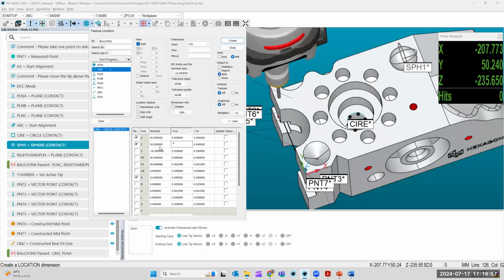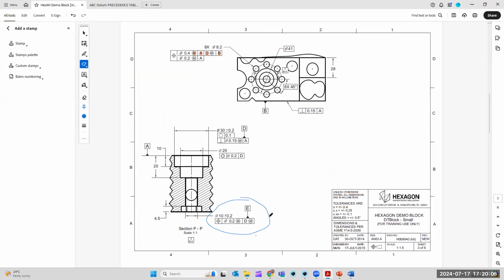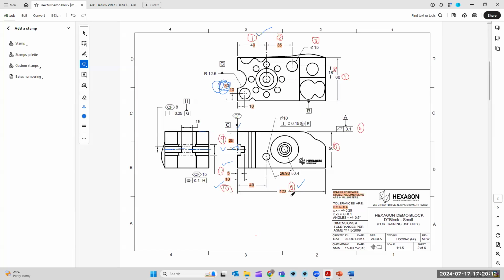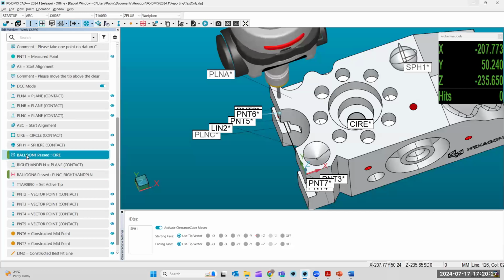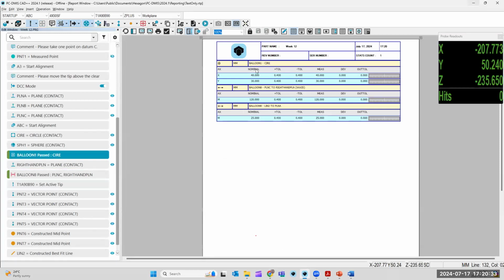So I want my X and my Y position. I don't want my diameter, because the bottom line is my diameter is going to be its own separate balloon later on, where the diameter is called out. So I have my 30 and 40, they have the same tolerance. So 0.4, 0.4, 0.4, 0.4, and I click create. And now I've recreated my balloon 1 as an X and a Y. If I looked at my report here, I see I now have an X and a Y under balloon 1.